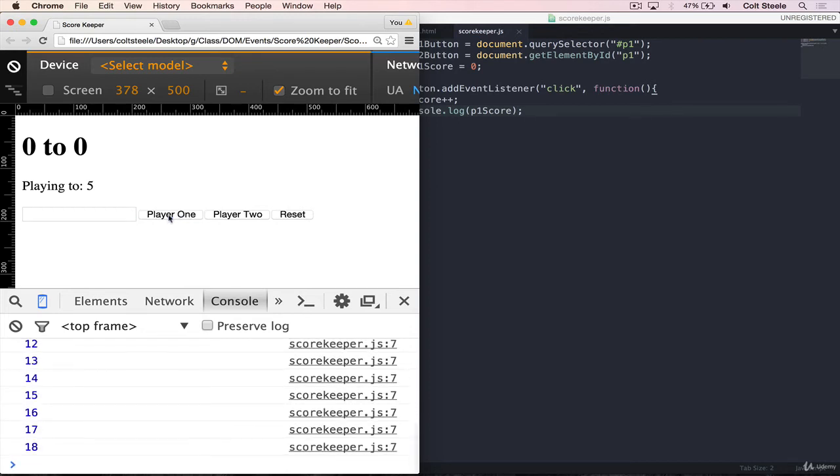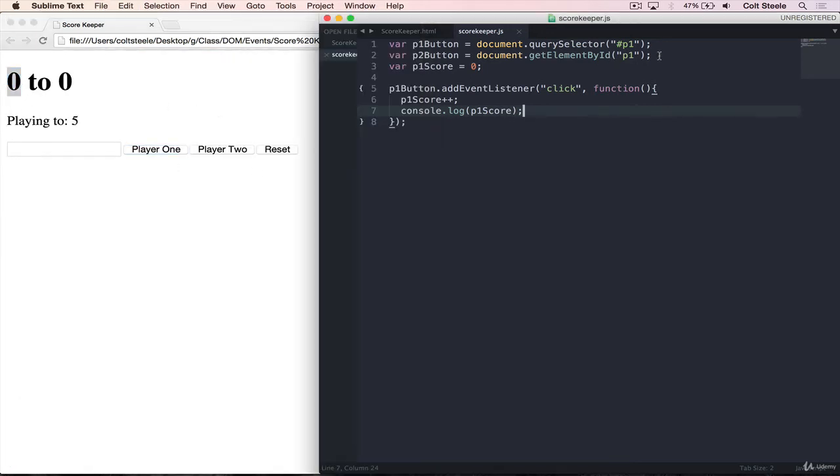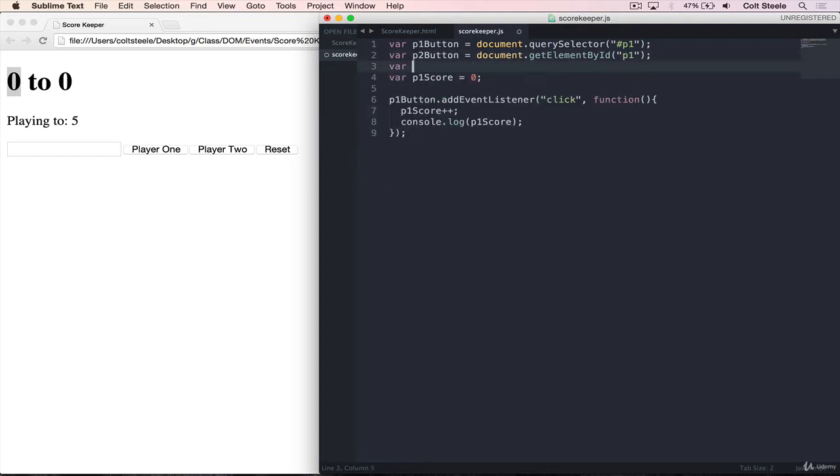So there's a few problems. One is we're not displaying the score here. And 2, it says we're playing to 5, and that's obviously not the case because we're just incrementing it as much as we want. So we'll need to have some logic that says if greater than 5, game over or something like that. But let's start by figuring out how we can update this h1. So what we could do is just select the h1 to start. So let's just call it var h1 equals document.querySelector h1, just like that.